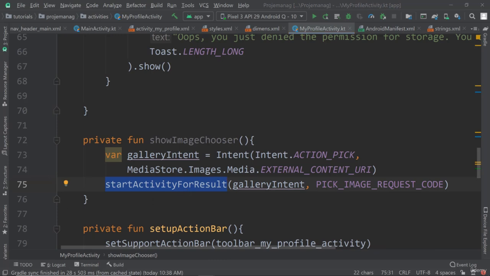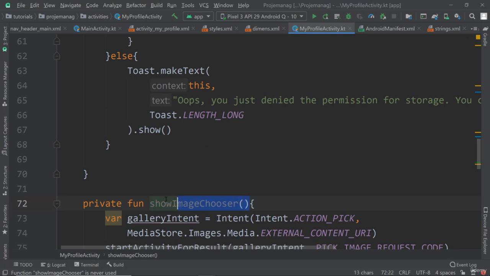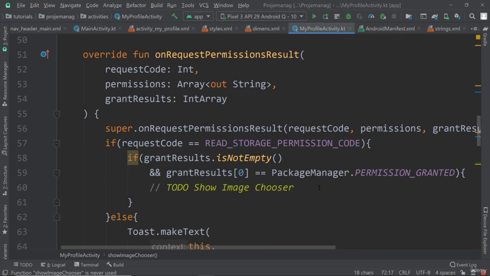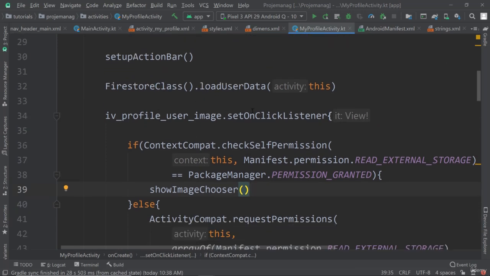Okay, now at this point we can of course call this function at the required to-do points. So here, when the grant results are given, permission is granted, and of course if we already had the rights to use it, so here in our on click, when we click on the image. Now at this point we need to look at something.